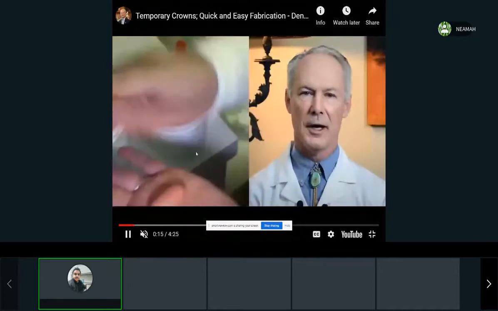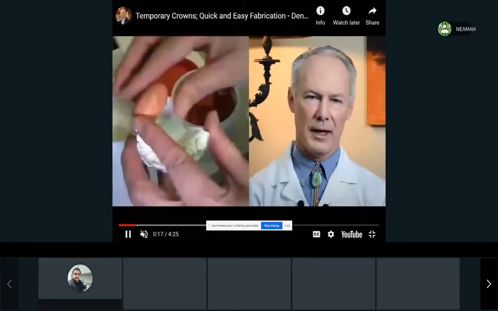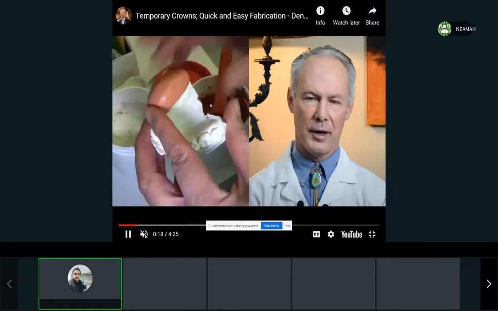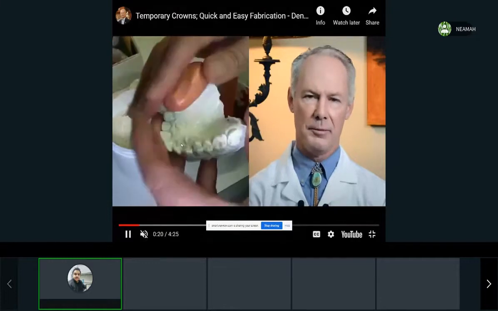You mix it. You see they mix it with their hand because it's better not to mix it with latex gloves. What they did here, they call an indirect way. They already took an impression of the patient for the model, and now they're taking an impression of the model. Usually we do it directly on the patient before we prepare the tooth. Anyway, these teeth are not prepared yet.